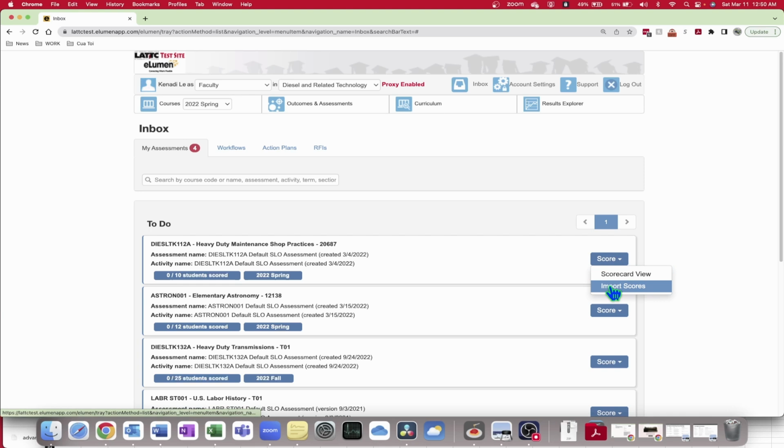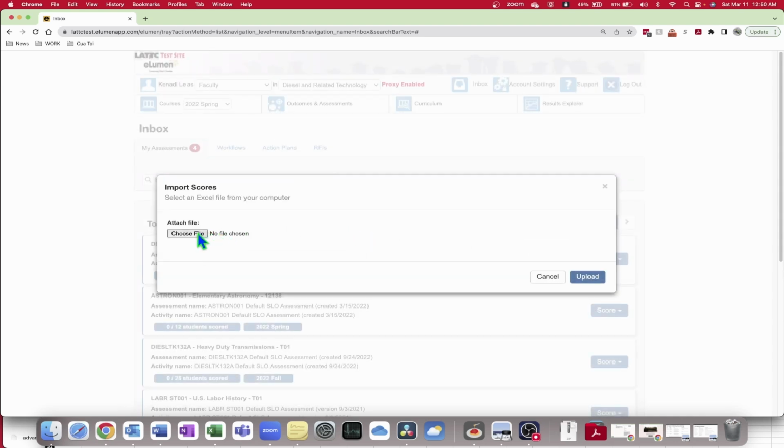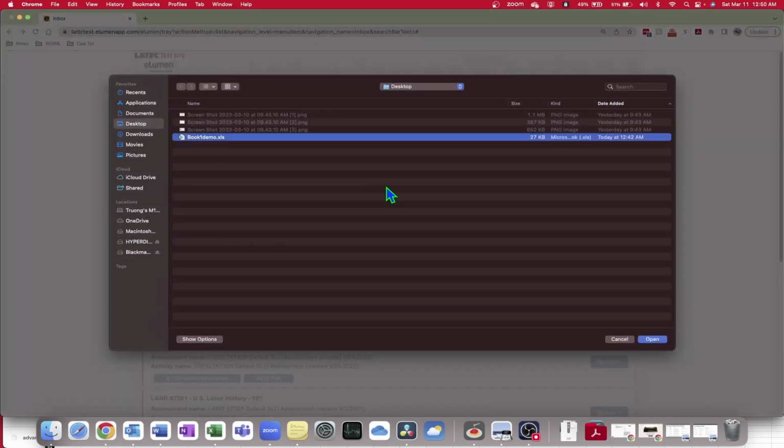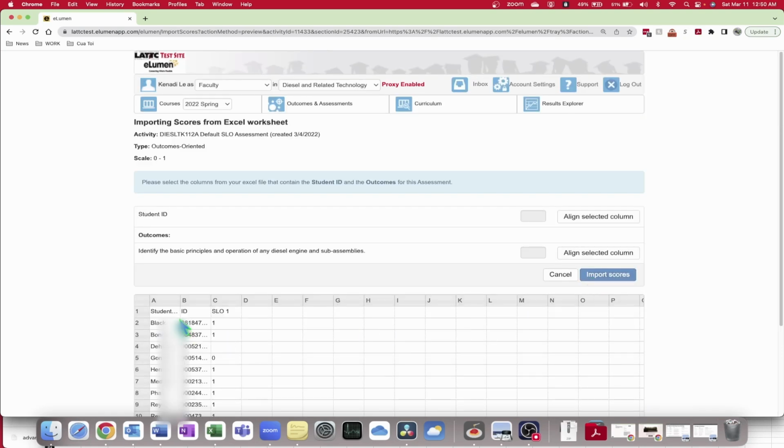Click on Import Scores, and now you will select the file format that you're going to use, then choose the file that you're going to import. Click Upload. Now what you see is the spreadsheet information that you imported appears here. What you need to do is align the information in the spreadsheet to the fields in eLumen so it knows what columns and the data in those columns and cells to input into the eLumen scorecard.